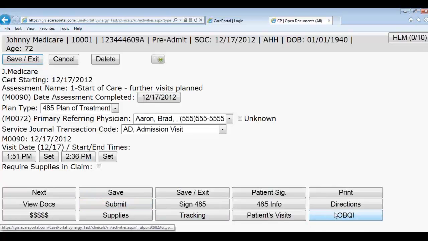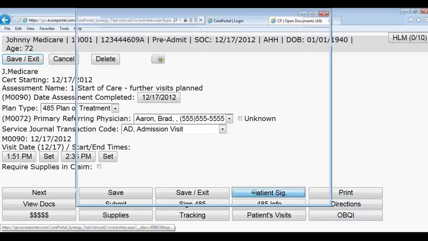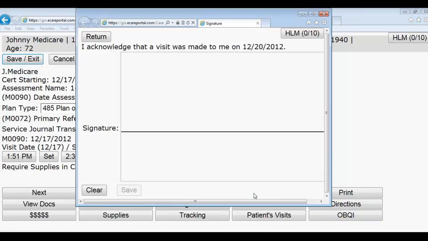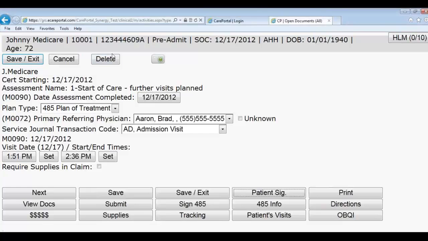If I want, I can click on OBQI to get a list of potential inconsistencies. I'm not going to take the time to do that right now. If I want to have the patient sign the visit that I just made, either at the beginning or at the end of the visit, I can click on the patient's signature. If I have an iPad, then they can use their finger to sign that. I'm going to save and return, so that the patient signature is captured.